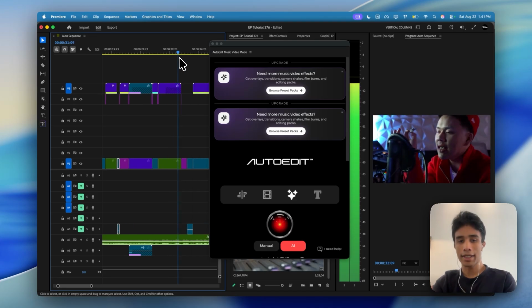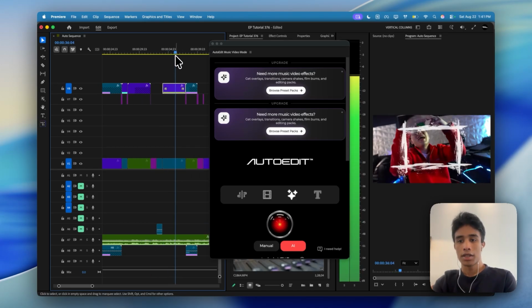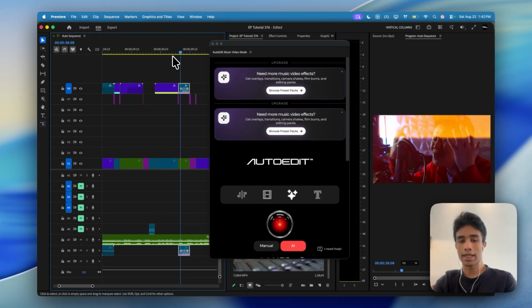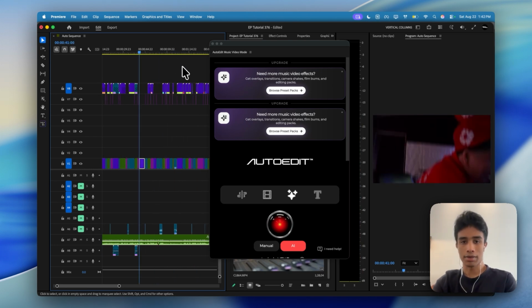And you can see all these effects are cut exactly to the cuts of the music video. So it's not just applying these effects, it's applying them and cutting them to the exact length of each clip. So this looks really, really sick.